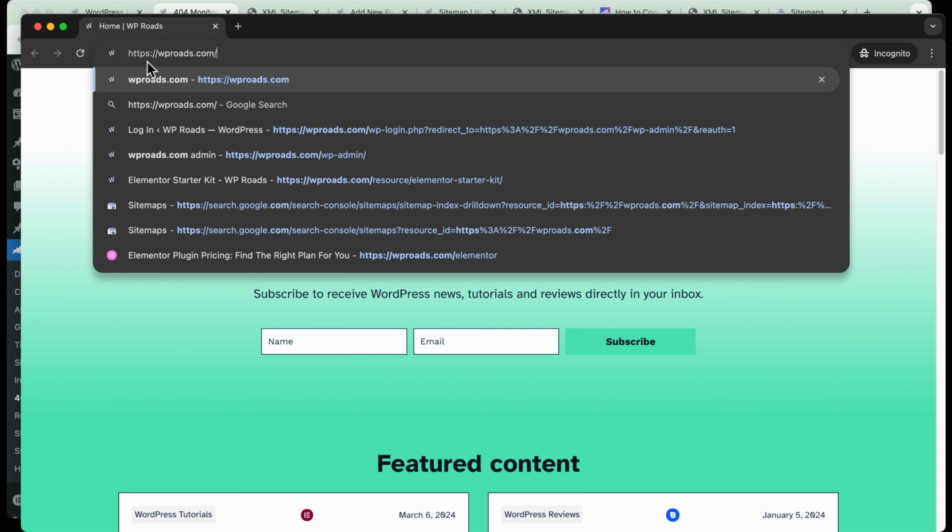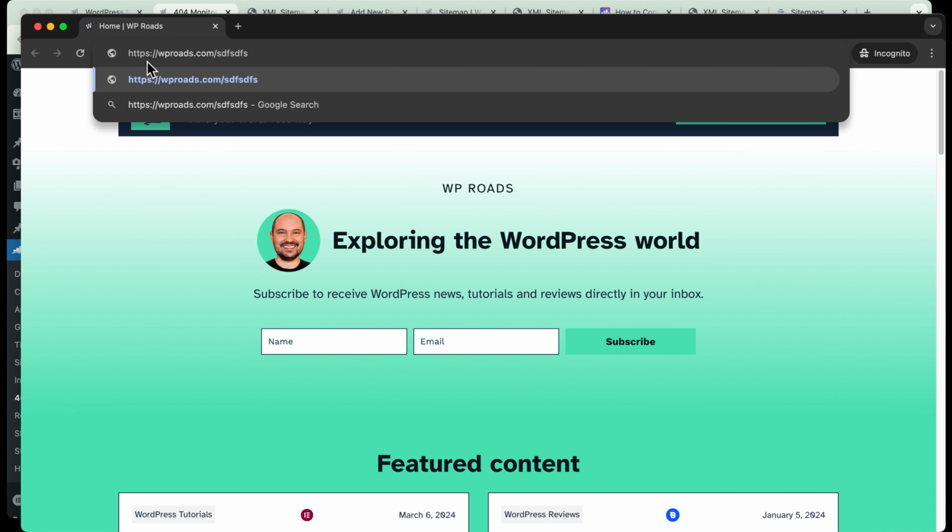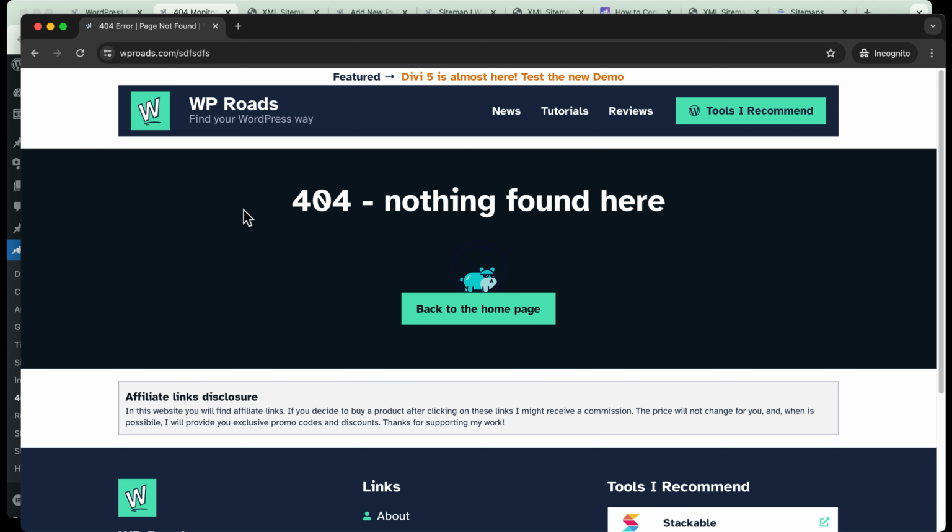Let's say the URL I'm trying to visit is this one, which is a fake URL that is not present on my site. I will land on the 404 page. By the way, if you want to learn how to create beautiful and fancy 404 pages using Elementor, you can use my full tutorial about this, which will be linked in the description below.